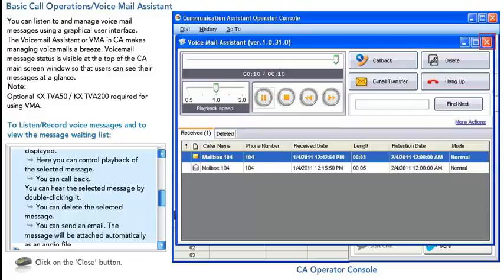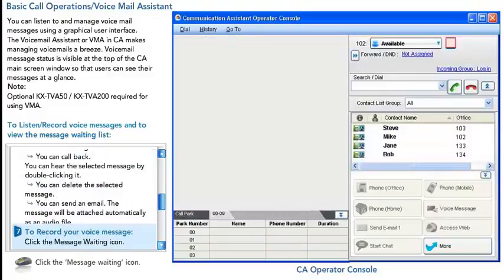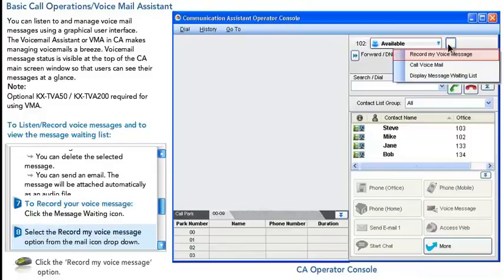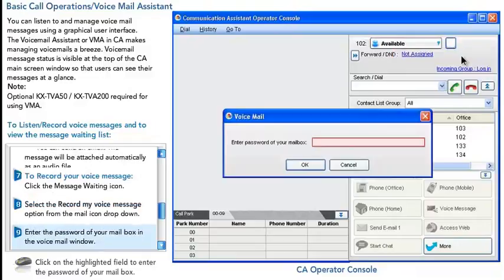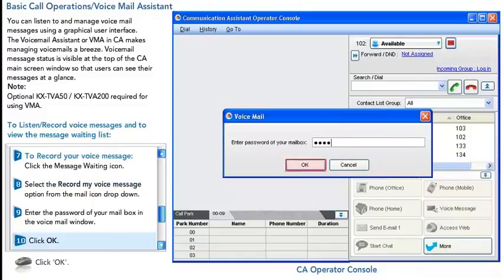Click the Close button to close the Voicemail Assistant window. You can also record your voice message using Voicemail Assistant. Click on the message waiting icon. Select the Record My Voice Message option in the drop-down menu. Enter the password of your mailbox in the voicemail window. Click OK.